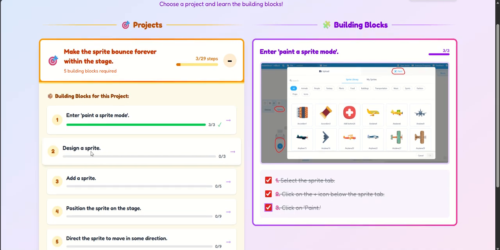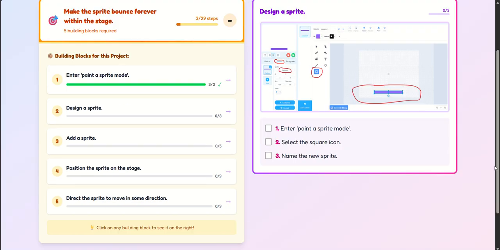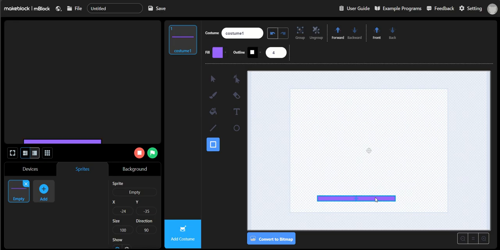And I'm going to go to the second step, which is design a sprite. In design a sprite, I'm already entering the paint sprite mode. So it's already here. And I'm going to select the square icon. And then I'm going to name the new sprite after I design the platform. So let's go ahead and do that. So select the square over here, and then I will be able to create a platform. So I can just probably do it like this, not that big, and move it to the middle.